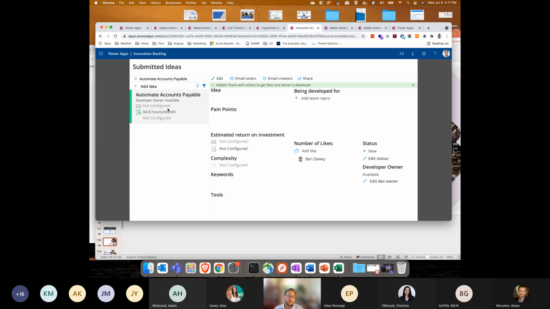And the benefit of the innovation backlog is once this idea is there, it allows a place for people to collaborate. So from here, we can start to form a team around it. We can start to update the status or assign a developer to it. There's the idea of liking an item, so we can start prioritizing the most popular ideas that are out there, and start to figure out whether we want to assign any developer resources, and what that might look like.